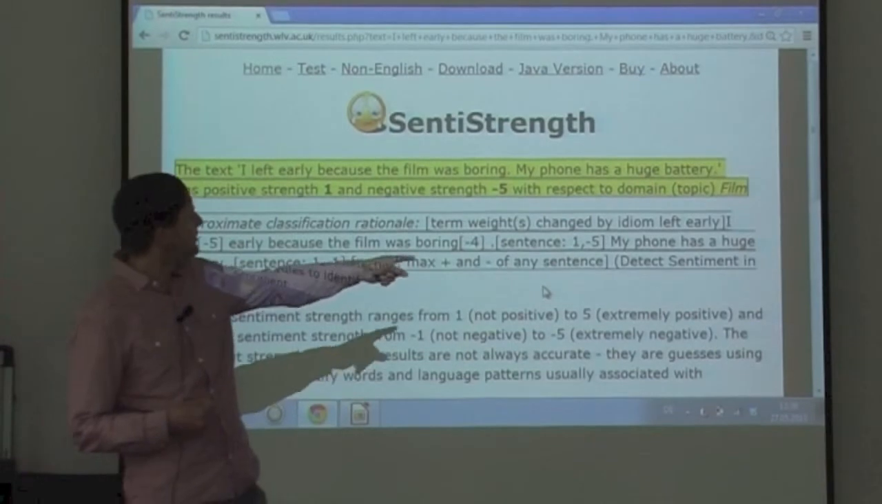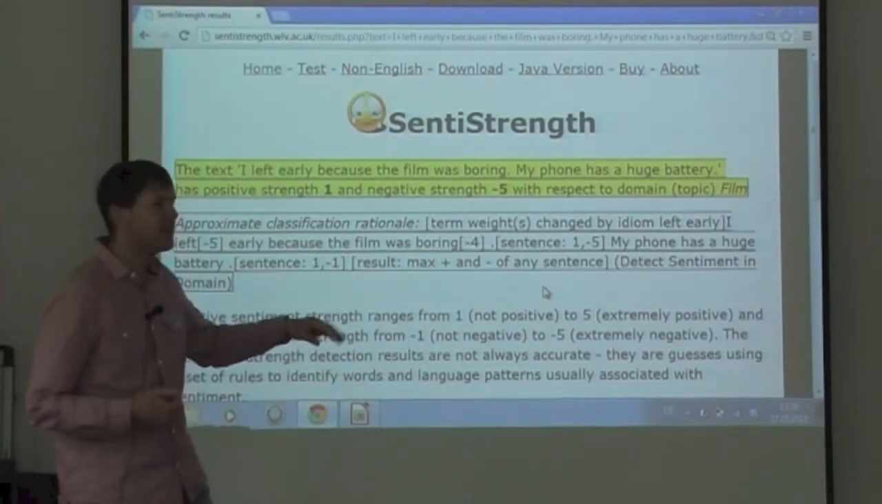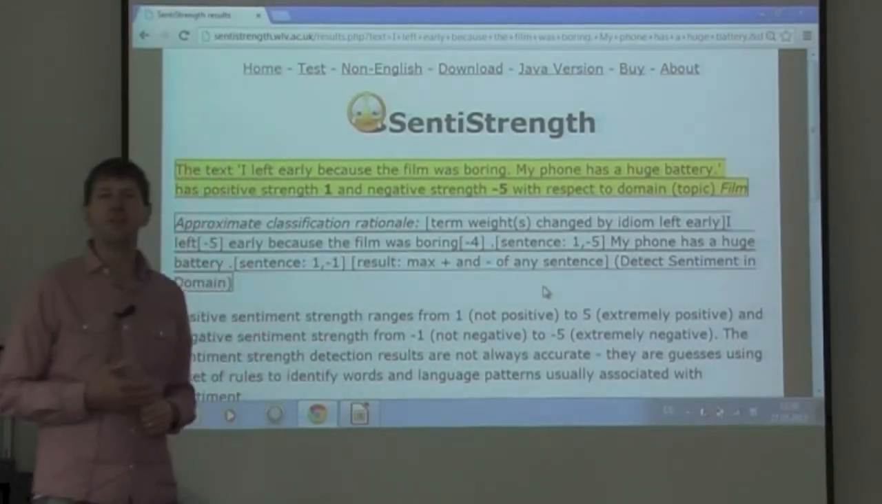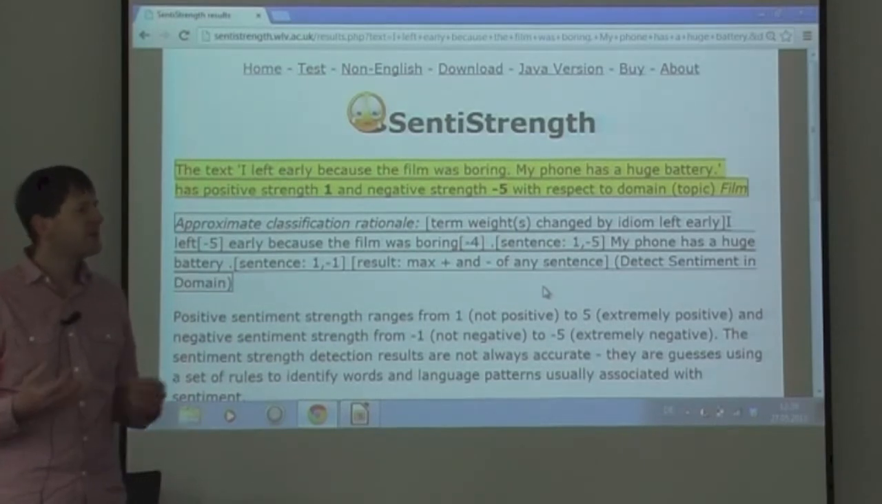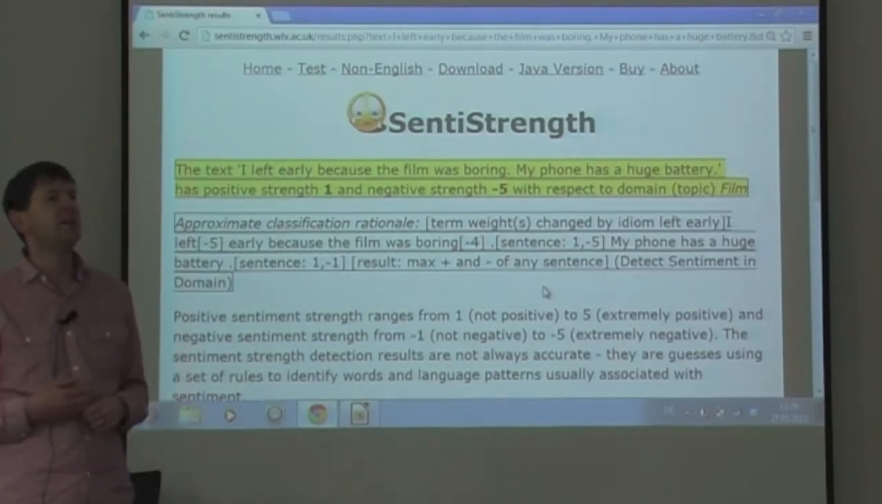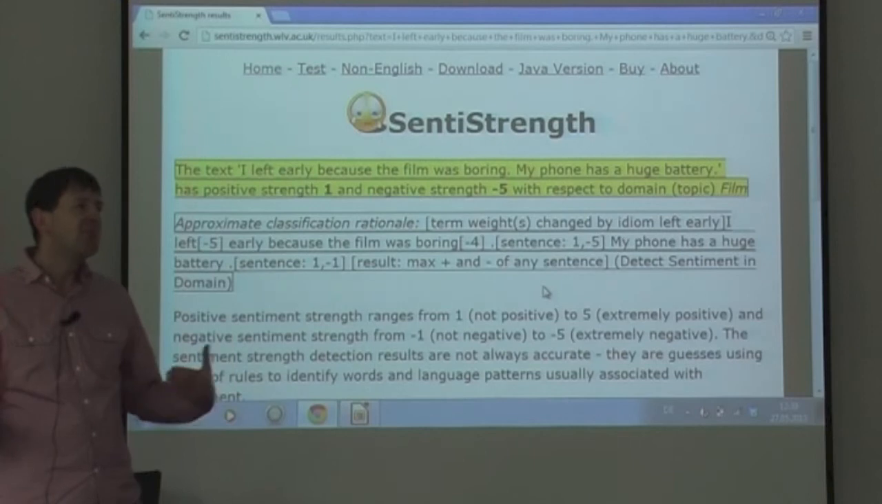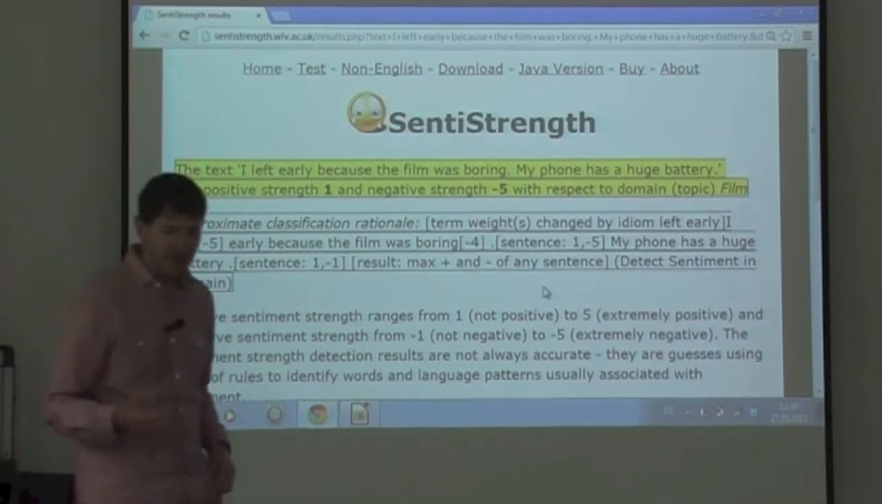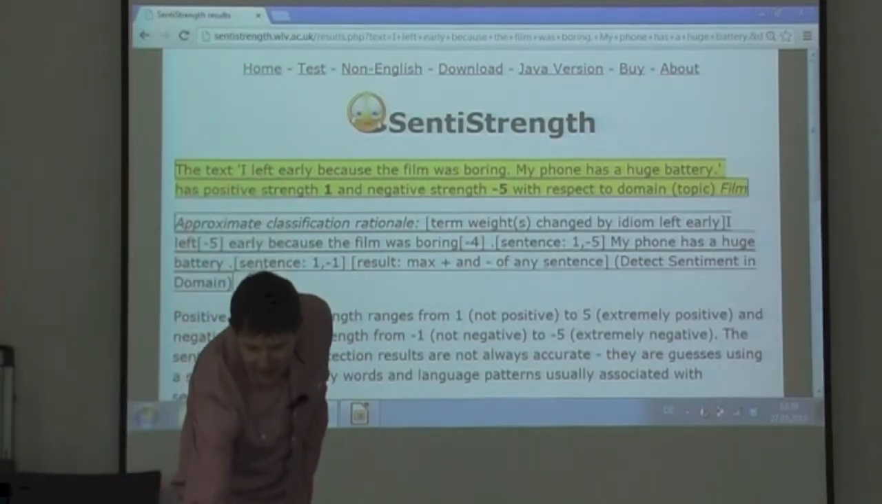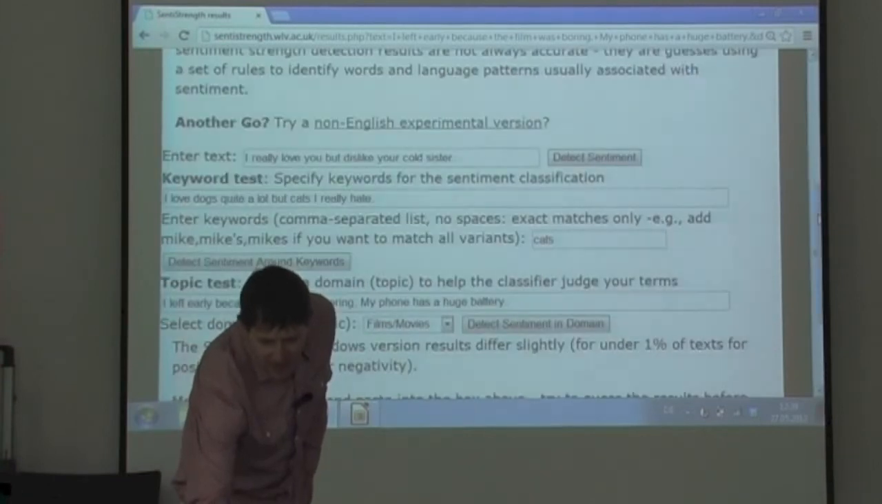And the text also says, "my phone has a huge battery," so that's completely ignored because it's nothing to do with films. Okay, so we can narrow down the language a little bit. You can imagine we have a youth speak version in which bad would be positive rather than negative. So we have a music version in which we might have bad as positive, I can't remember.